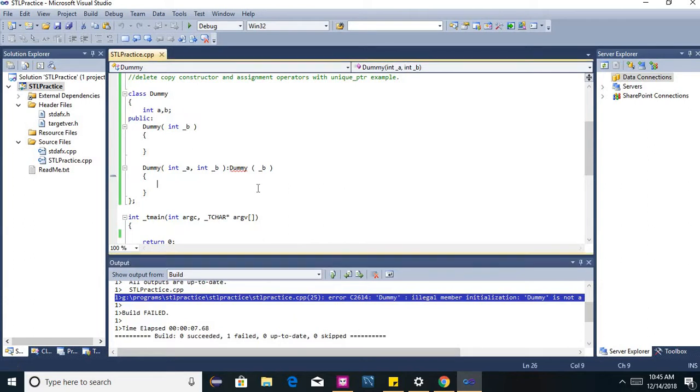Basically, in older versions of the compilers, you can only call the base version of the constructor, not the constructor of your own class. I mean, a constructor within a constructor cannot be called for the same class, right? But let's see what happens if we do this here.